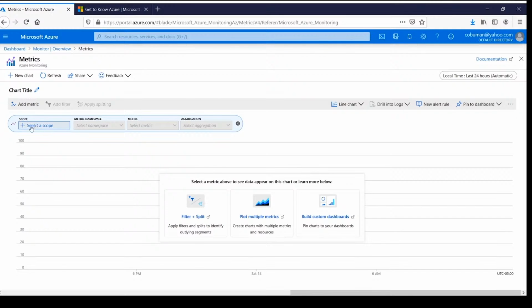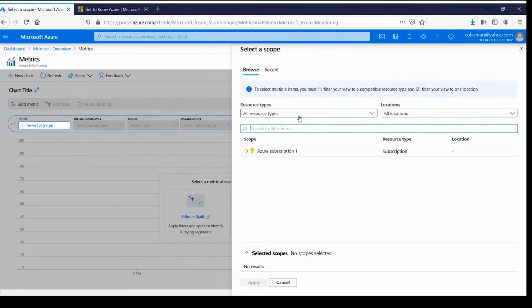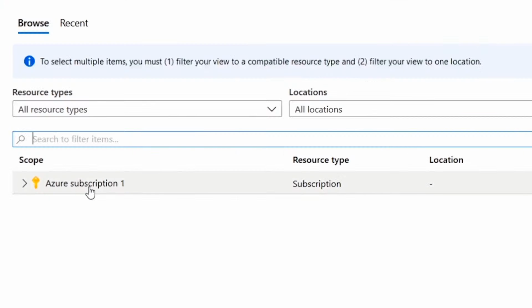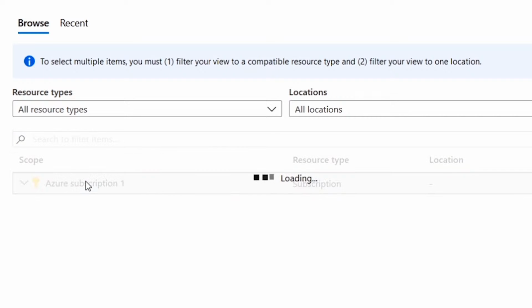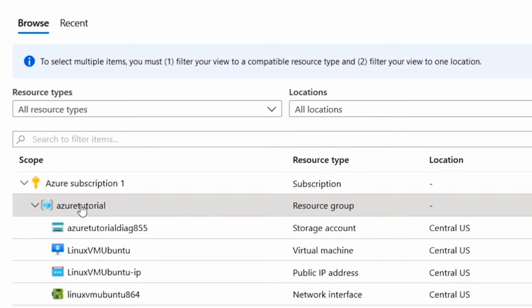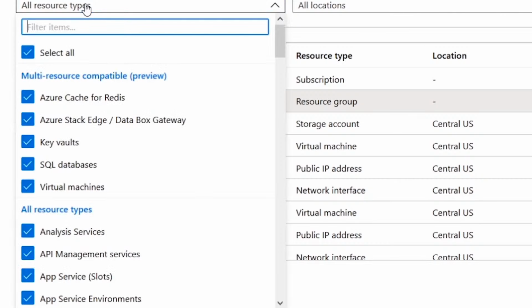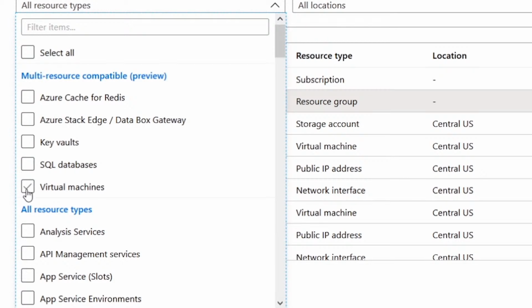And here's just a real quick look. If we click here on the scope, this allows you to select our resource. So if we select our Azure subscription 1, we know this is where our resource group is at. And then we can click Azure tutorial, and then we're going to look down here for our server. For some reason it's not scrolling down, but that's okay, no problem. We know that we have that service. I'm going to click on resource type. I'm going to uncheck select all. I'm going to just click virtual machines because that's the only thing I want to look at for now.